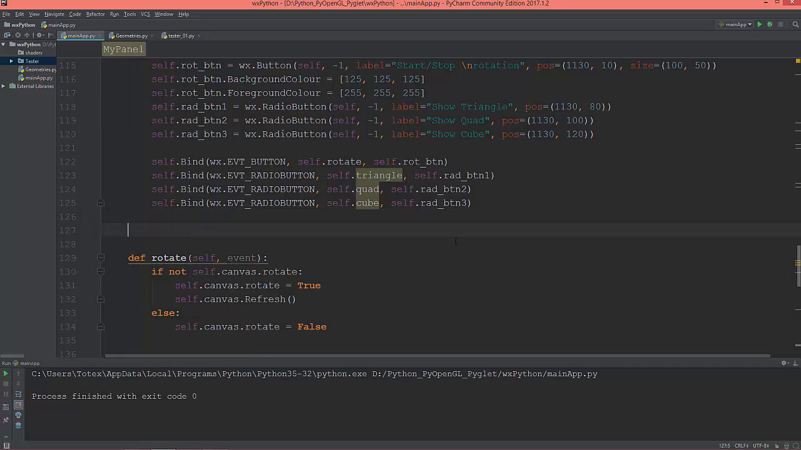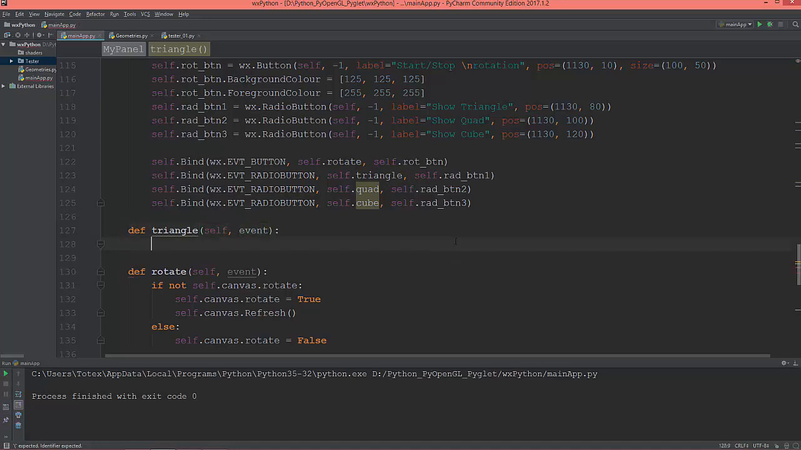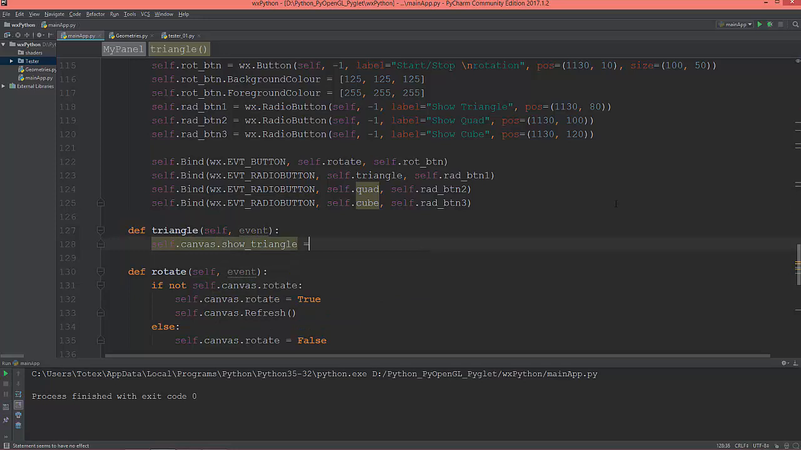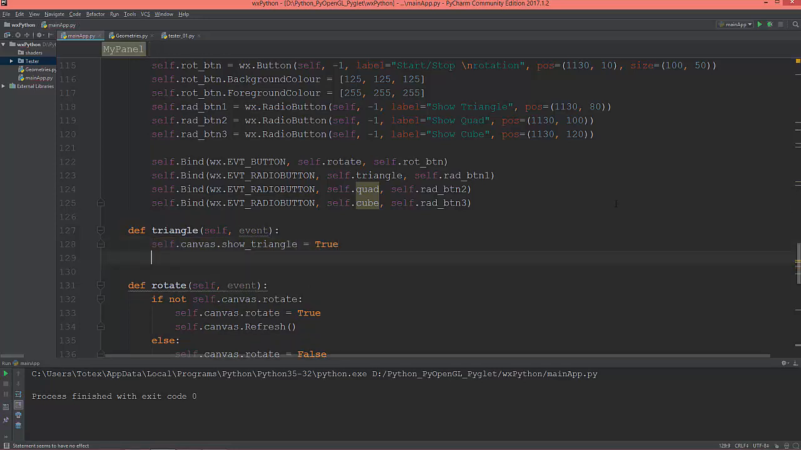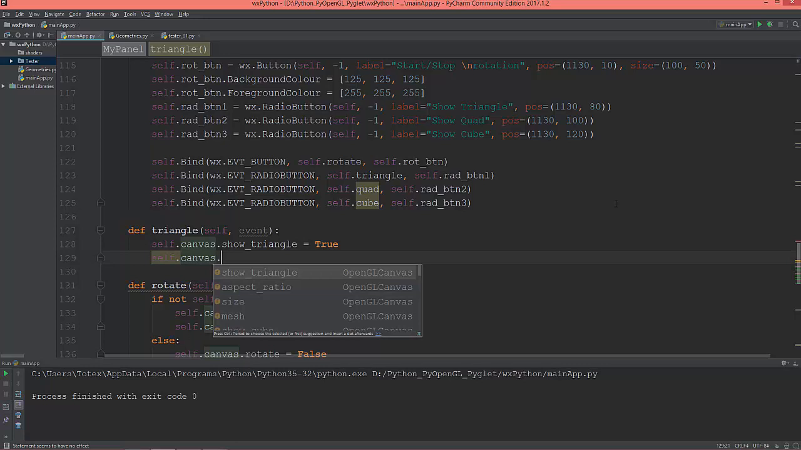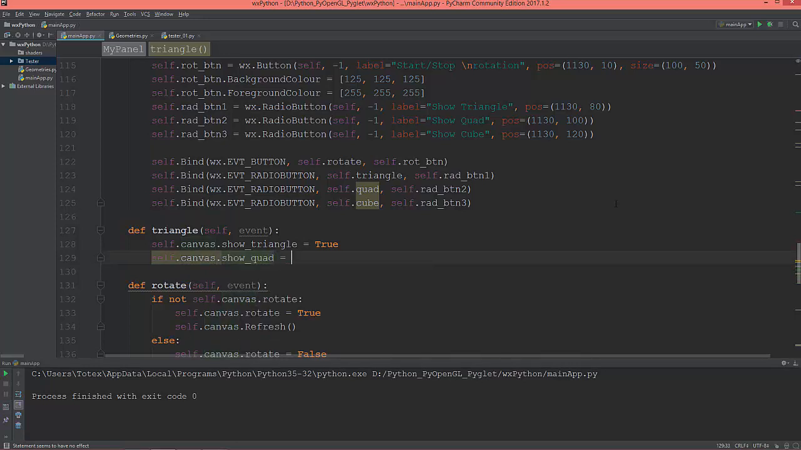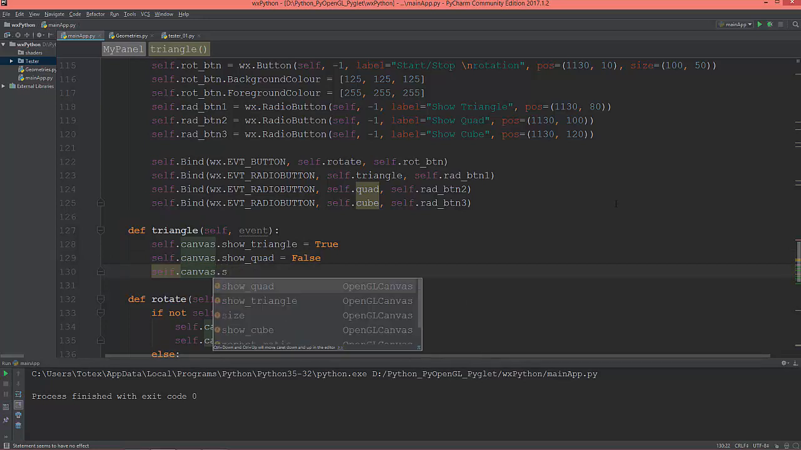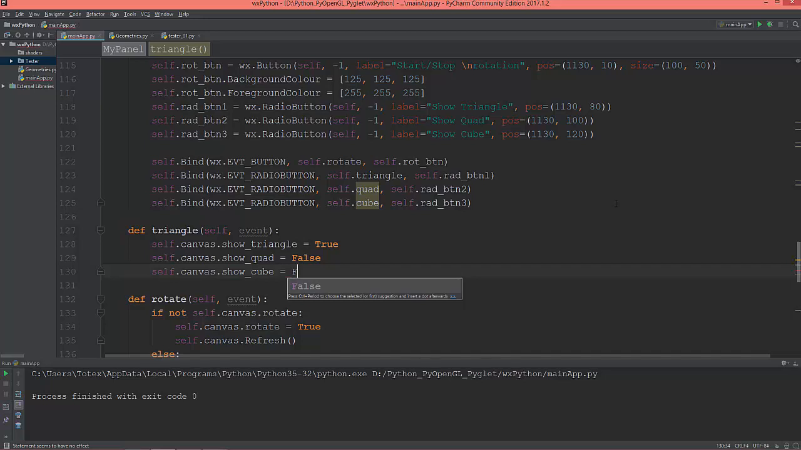Yes, before the rotate function. So the def triangle self and the event, and if the triangle is checked, that means that self.canvas.show triangle will be equal to true, and self.canvas.show quad will be equal to false, and self.canvas.show cube will be also false.